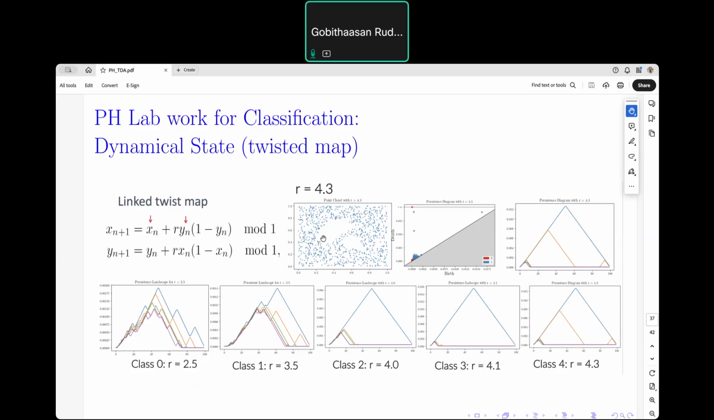And of course, once we produce the data, we are going to run persistent homology with Rips, or I think alpha complex, since it's a two-dimensional space. Then we will get the persistence diagram, and we will convert it into a persistence landscape, and then use the persistence landscape to run classification.